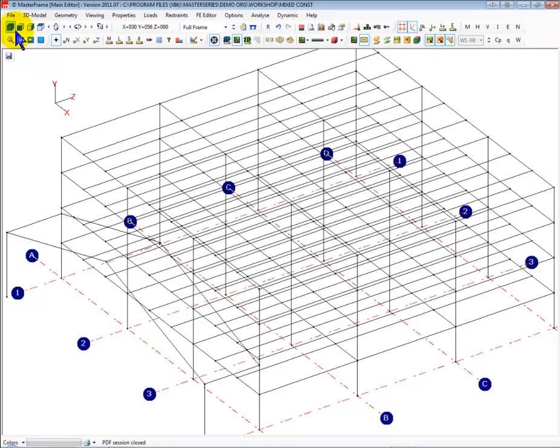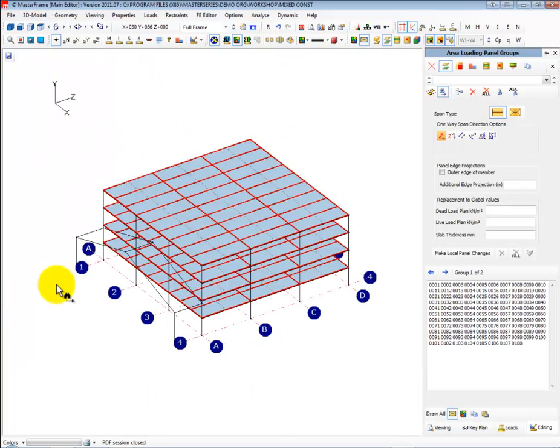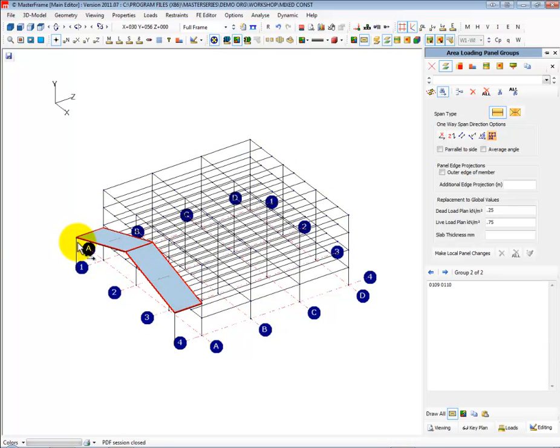The other thing I have done is I created it as a separate panel. So here we go. And in the panels I have overridden the live load and the dead load by their new values, 0.25 and 0.75.